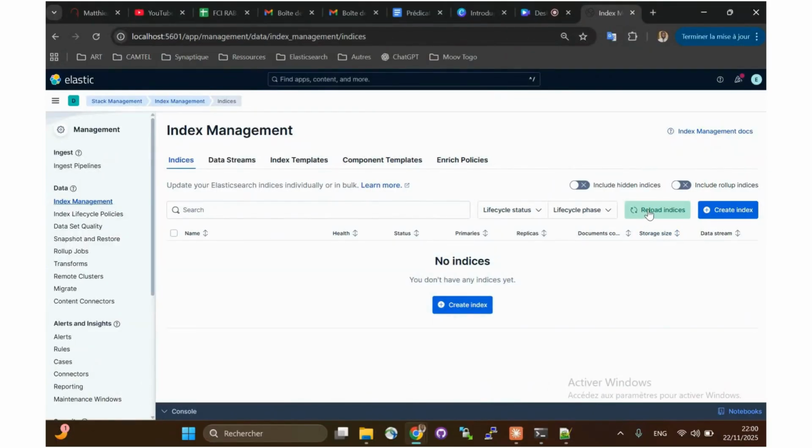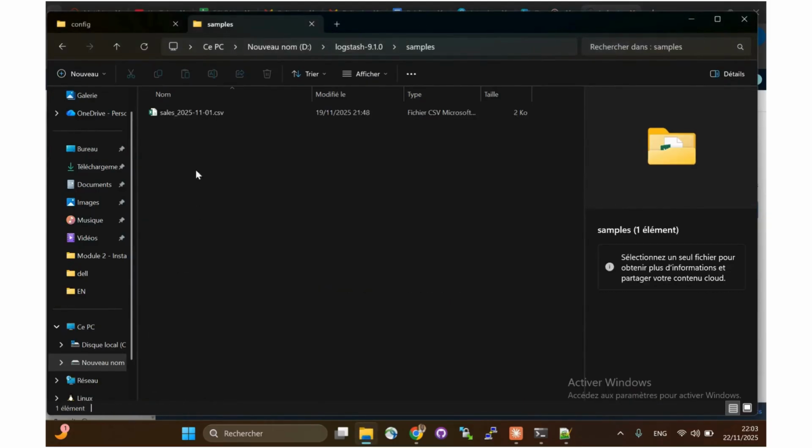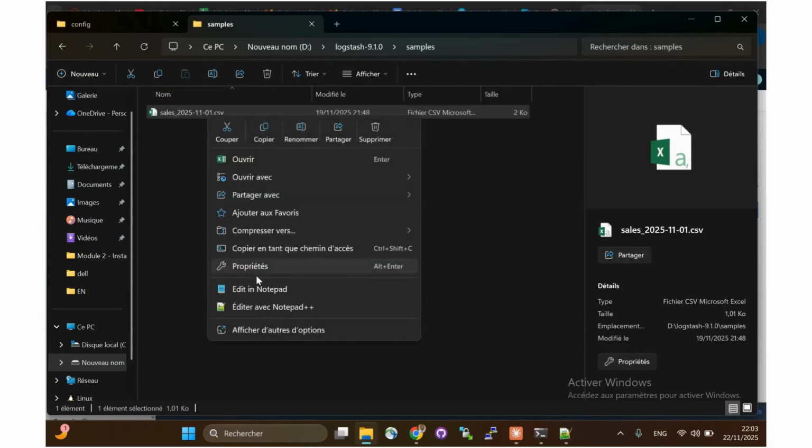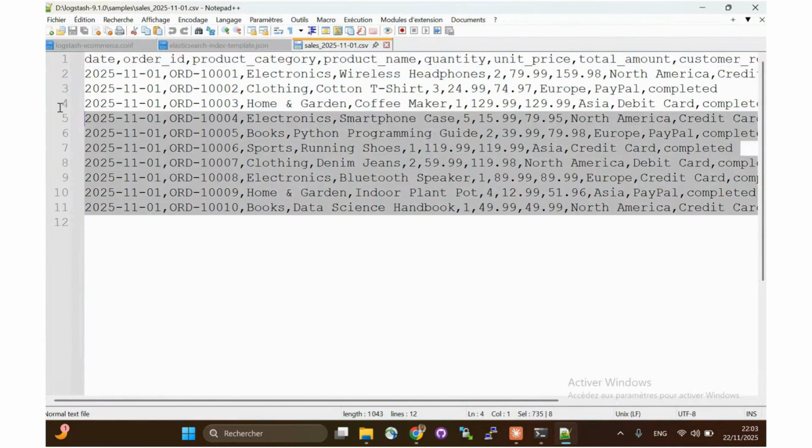Now go back to Kibana and here in Index Management, reload the indexes. Here you clearly see that our e-commerce sales index appears. It contains 10 documents. When you go back to samples here and open the file we tested, you'll see that the file contains exactly 10 documents. 10 sales. Good. So Logstash transformed the data and sent them to Elasticsearch, quite simply.